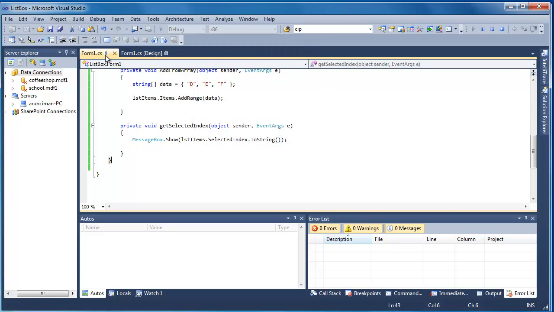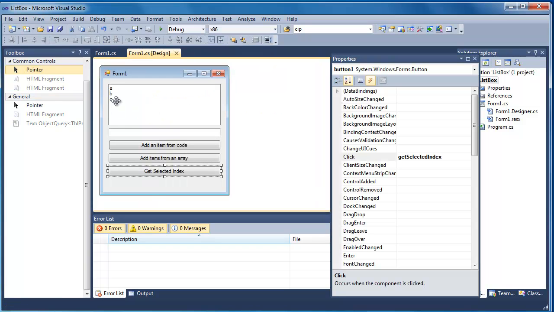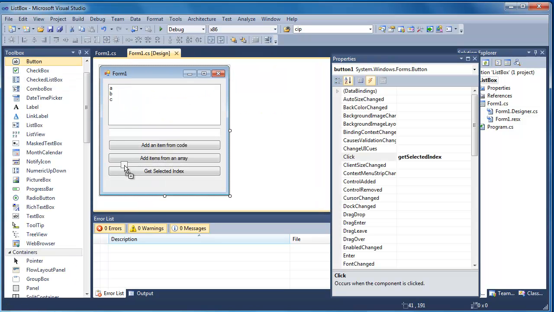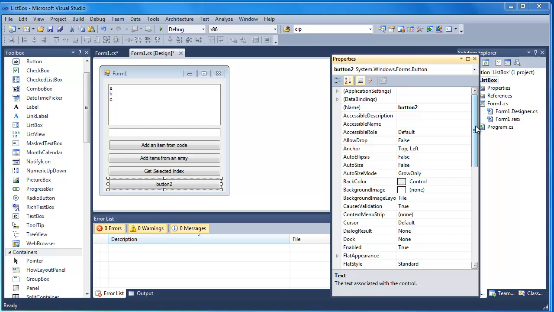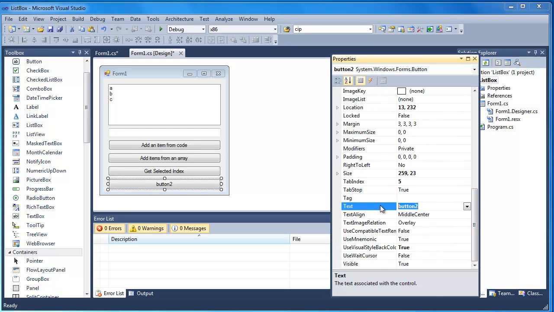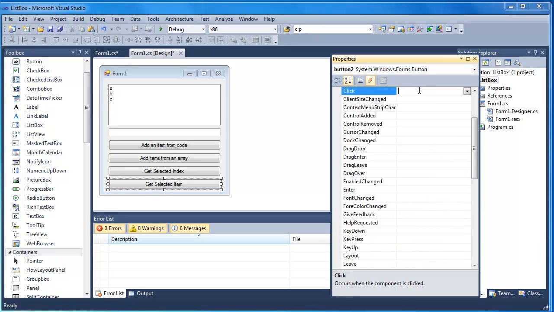The other thing that you might want to do is actually get out the text that's in there. So that's fairly easy. We do these things the same way. We'll put another button in, and this time I'm going to say get selected item. So let's change this back to the properties view. I'm going to scroll down to the text and say get selected item, and put an event on that. Click event, get selected item, trying to give it a meaningful name again.